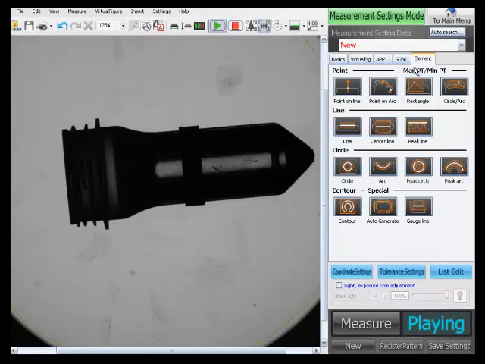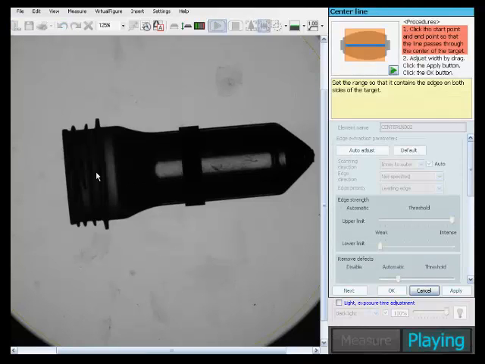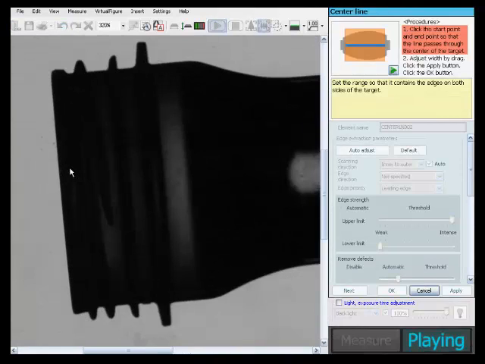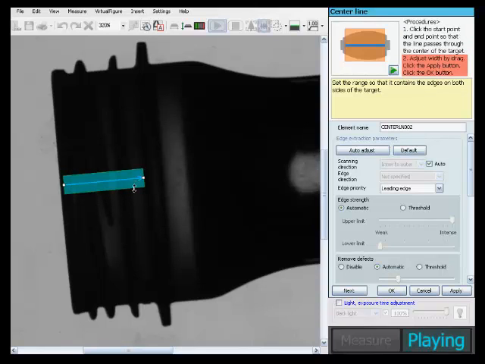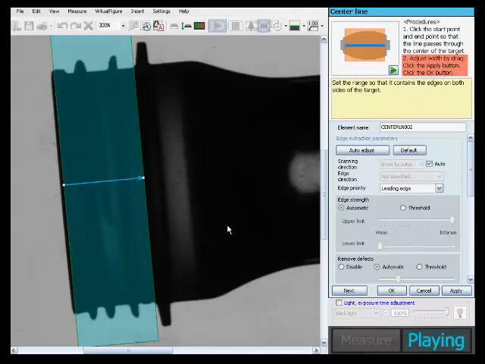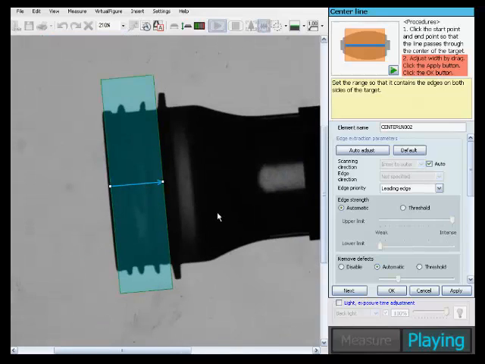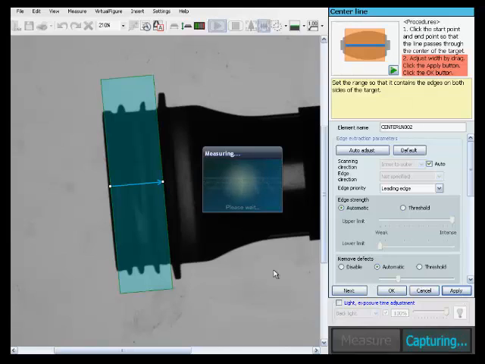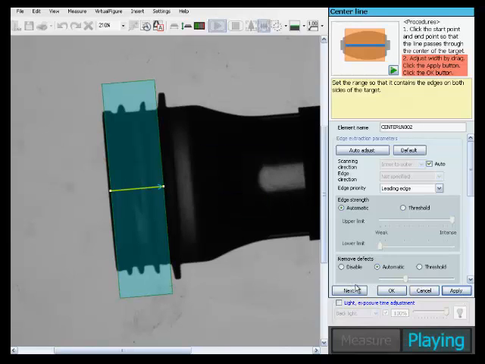So we're going to go into our Elements tab and go to our Centerline tool. Click, drag through the center line, and then expand the box to ensure that it's going to grab the threads. If you're trying to make a program that will grab multiple size threads, make sure that your centerline tool is set up the size of the largest diameter of threads that you might run into. Hit apply, and it'll drop the center line in place.